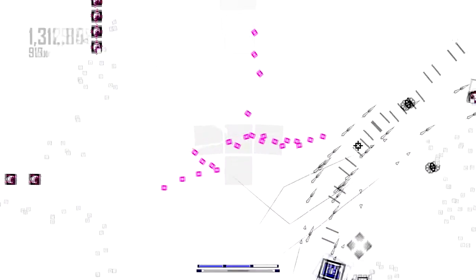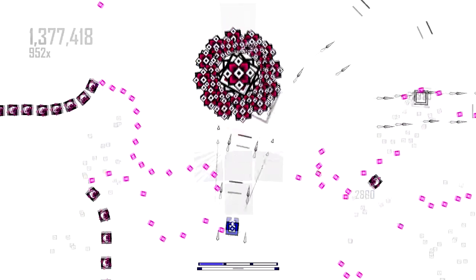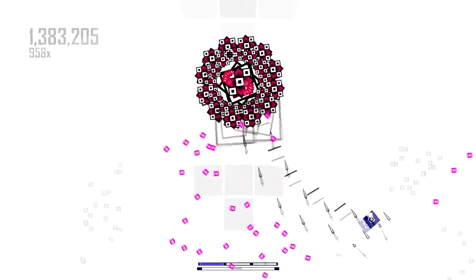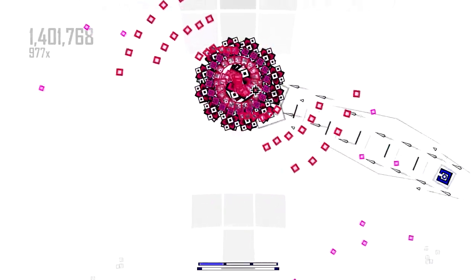Also, using the weapon slows you. What hit me? Okay. Pro tip, stay away from edges of screen. And I'm out of energy, so I can't laser this thing into oblivion right now.